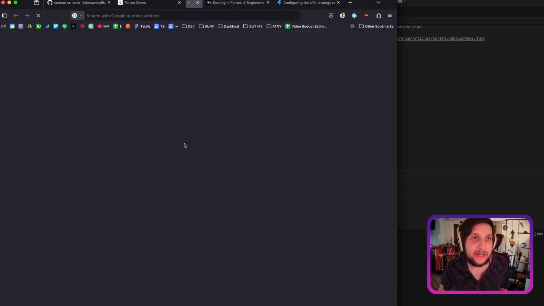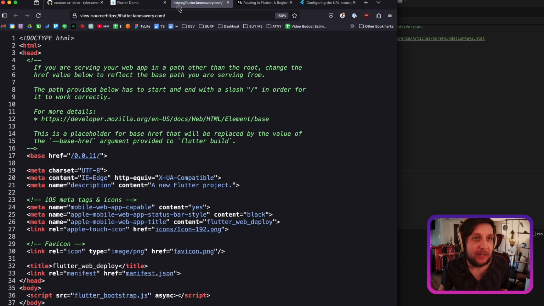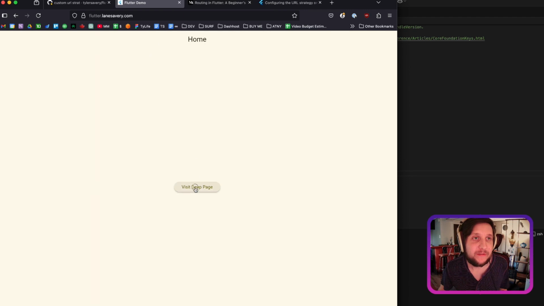Let's just view the source, make sure that we are getting the number 11 apparently, and let's visit the deep page. So now look, we actually saw it already. It didn't actually redirect there. So that's all it is. That's all there is to it.